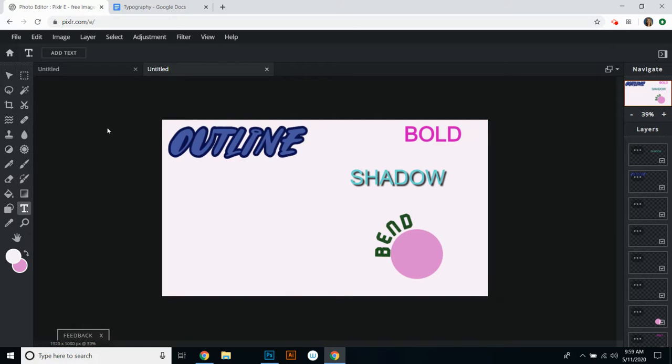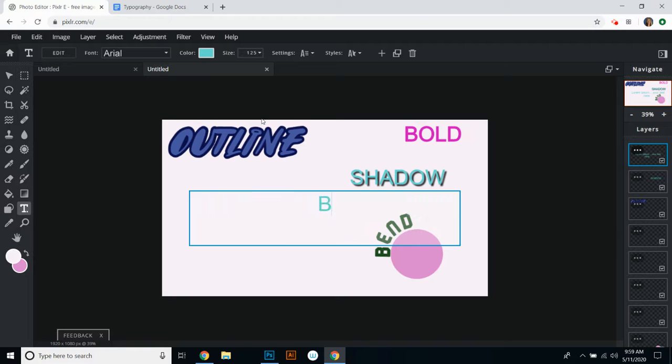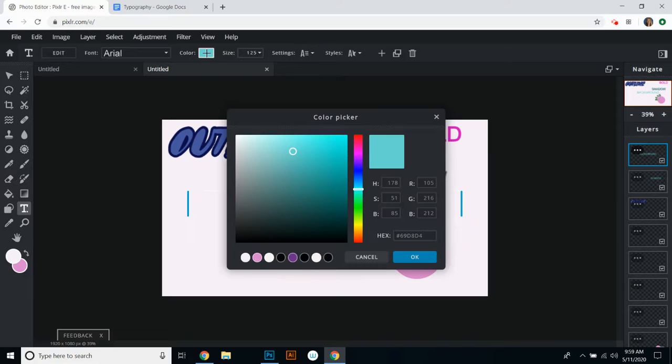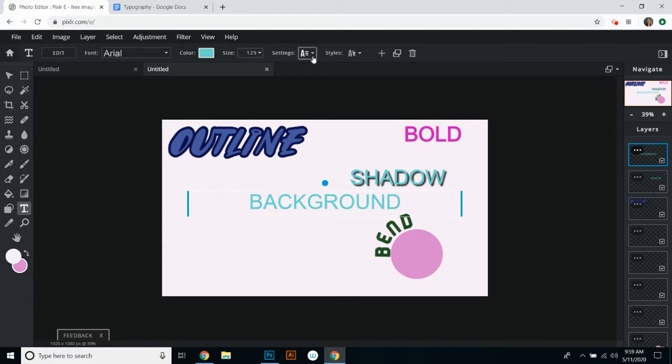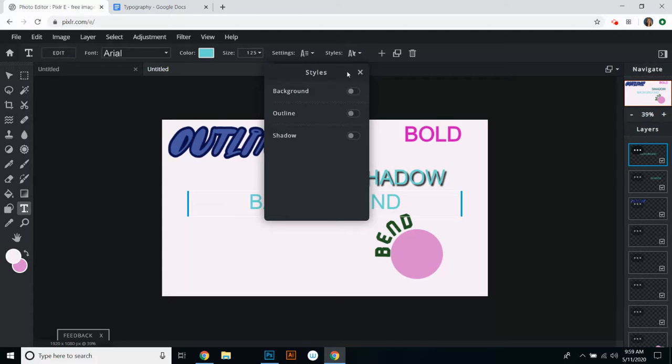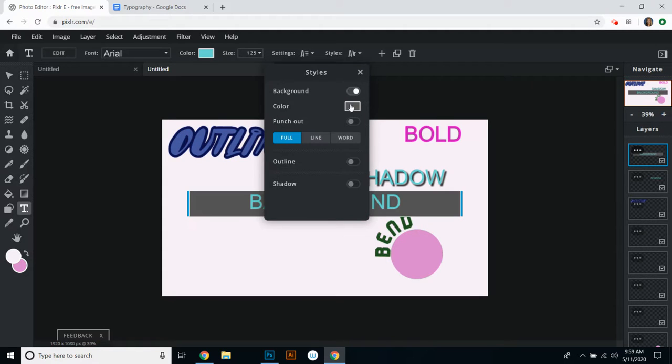All right, so now we're going to work on background. Let's go ahead and hit text. We're going to do a new text. We're going to title this background. Okay, now for background, we want to go ahead and actually not change the color of the font because we will change that later. We're going to go to styles and we're going to click on background.